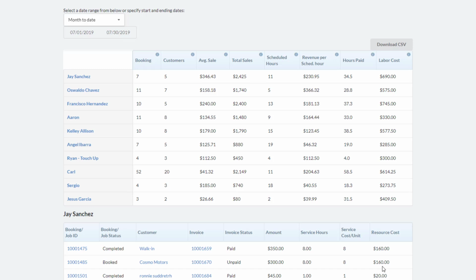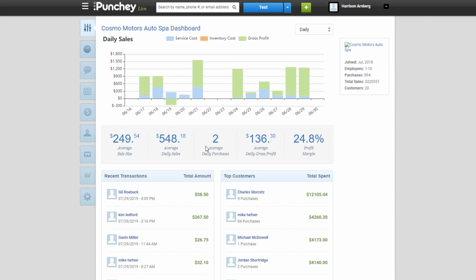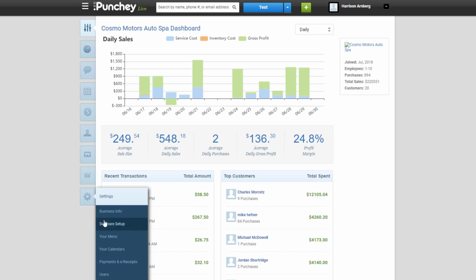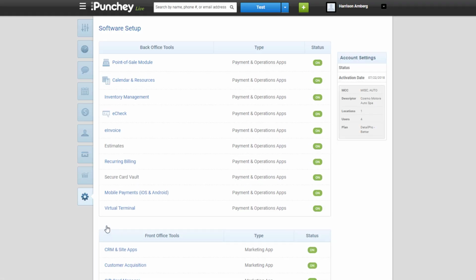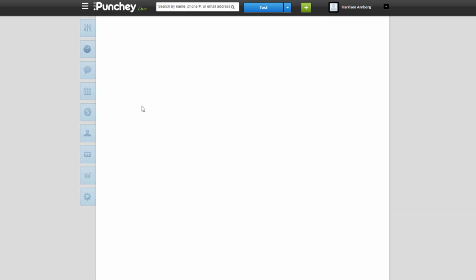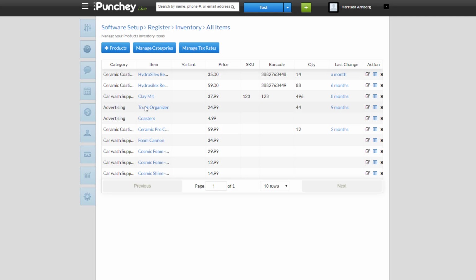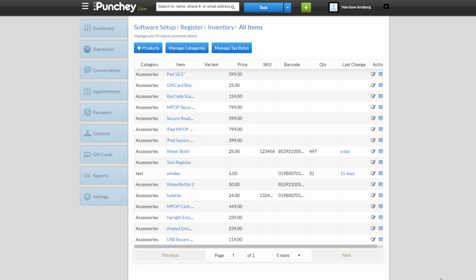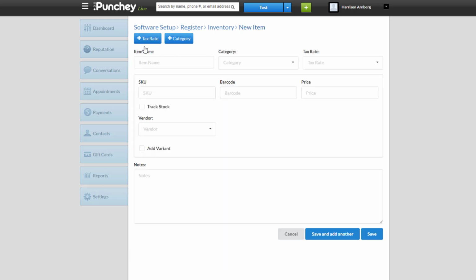And then lastly, if you sell any inventory or parts, you're going to want to check out this section. So we're going to go to software setup again under our settings, and then we're going to go to inventory management. And now that we're on the inventory page, let's just explore this a little bit to see where our inventory cost is coming from. So let's start by adding a new product to our inventory.